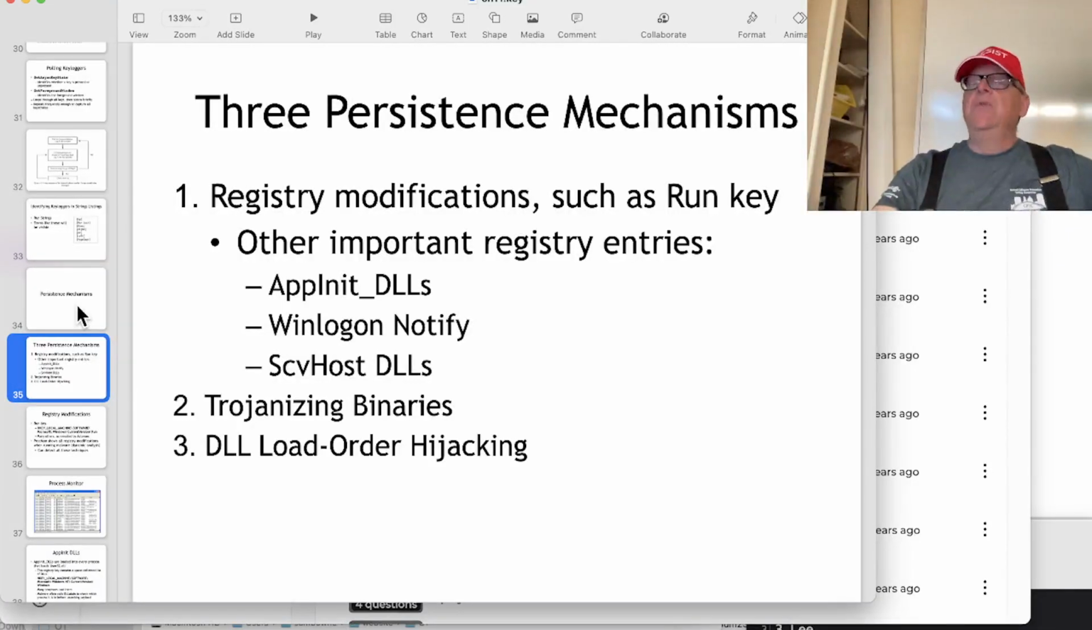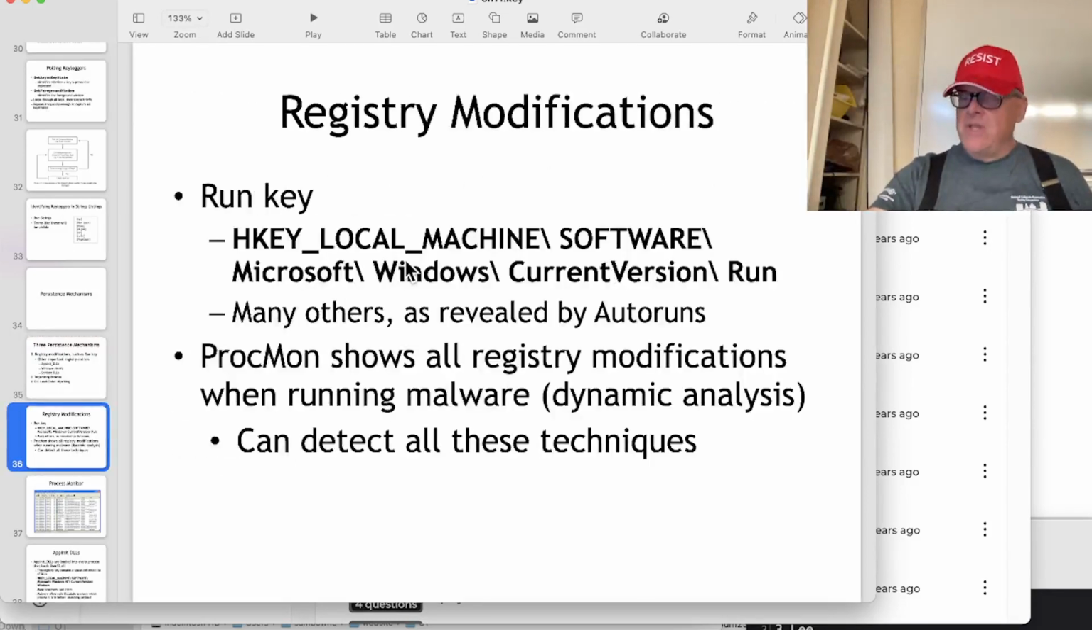These are ways to stay in control of a machine even when it reboots, even when they close the browser window and so on. So the most common thing is to use a run key, like the malware we've been playing with in the earlier projects had, where it automatically launches every time you restart. You can also put it in various DLLs and libraries, things that automatically launch. You can Trojanize binaries, and you can do DLL load order hijacking. We'll go through these.